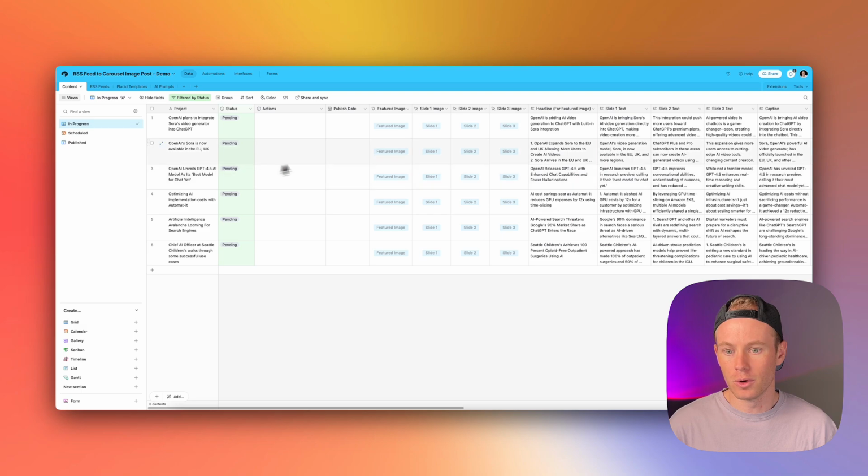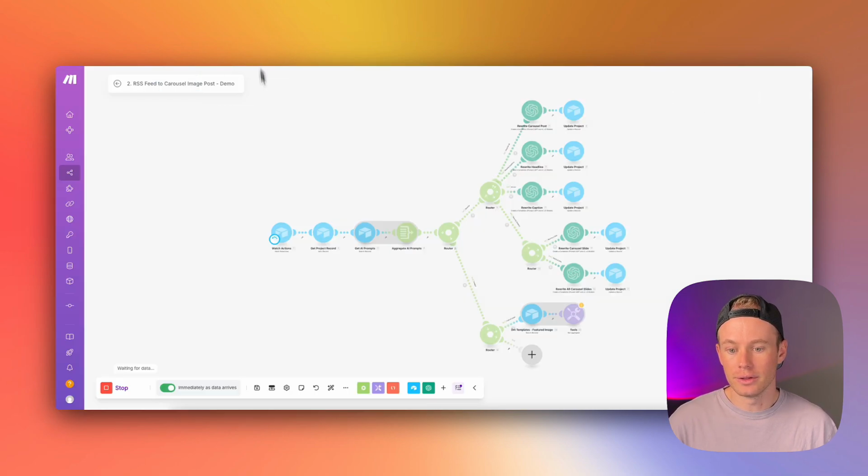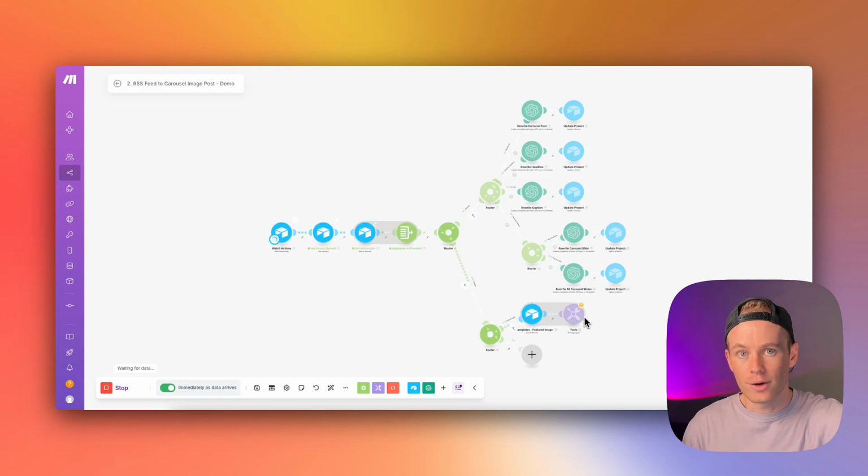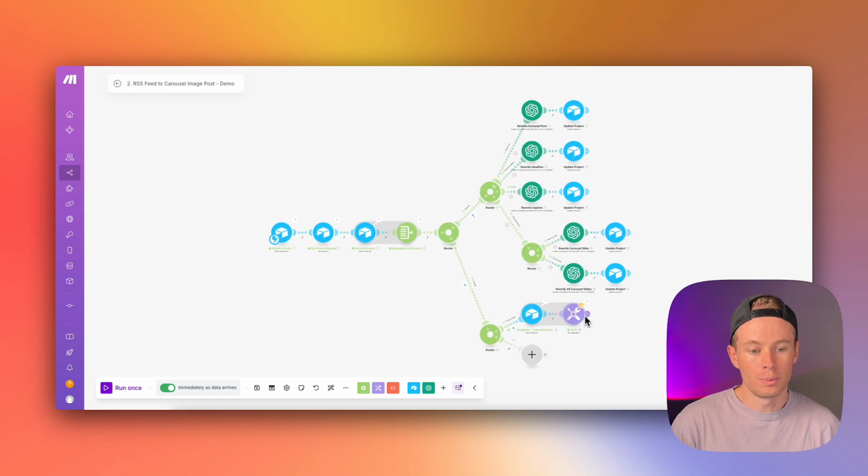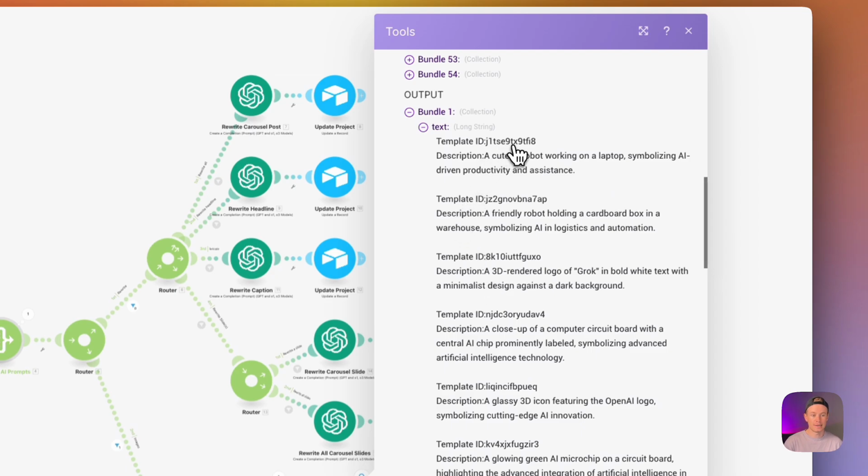Going back to Airtable, changing this guy to, let's see, we're doing featured images. Or we're just generating all the images, I guess. So generate all images. It'll go down this route right here, and I'll show you what this aggregated text looks like, because we're going to feed this aggregated text into an OpenAI module. Altogether, the long string of text looks like this: template ID, description, template ID, description.